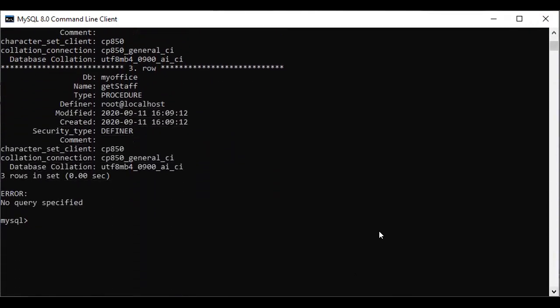So all this information is about stored procedures, especially input stored procedures. In the next video, I'll explain more with examples about out parameters and in-out parameters.